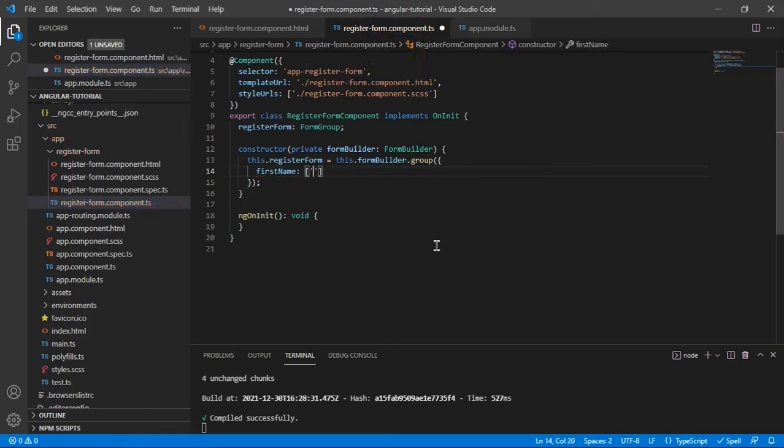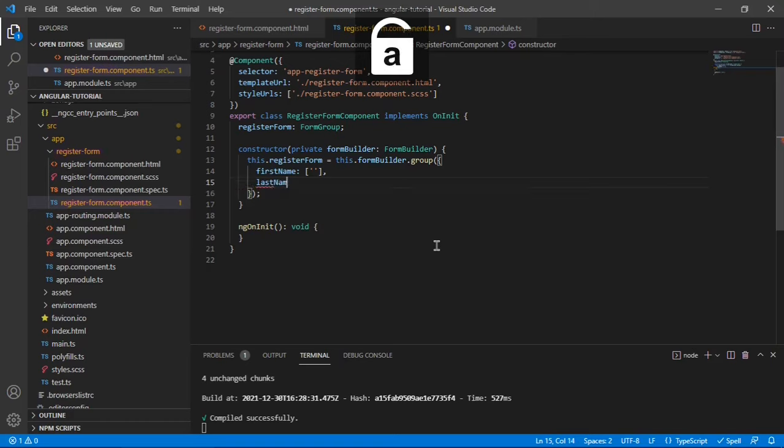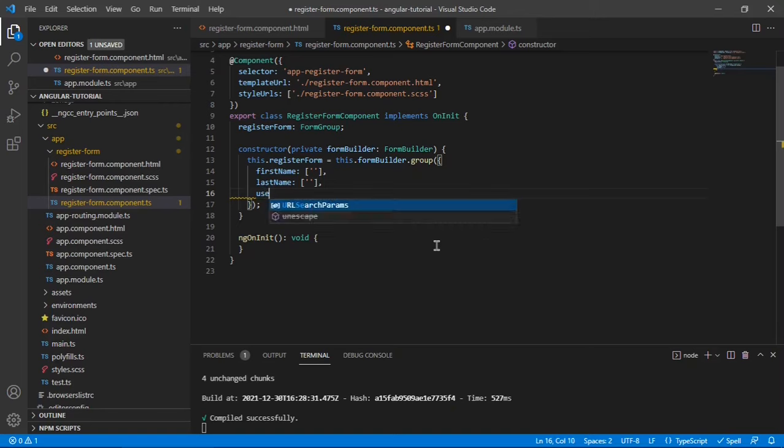and you can pass through various values. So for the first value or first argument, that's basically going to be the initial value. You'll see later on we're going to add some validators as well, so you'll see that will be basically the second argument. So for now we're just going to basically have 4 form controls, and they are not going to have any initial value for now. So last name and username, and lastly password.